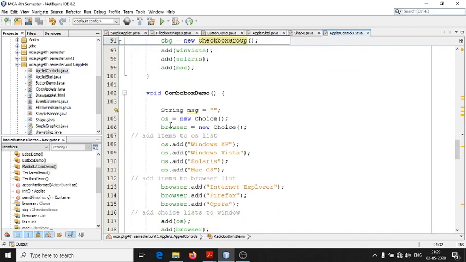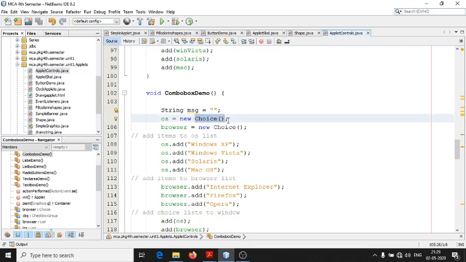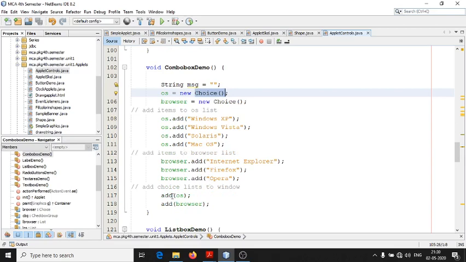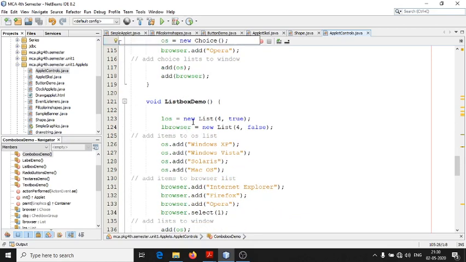Combo box, same thing. You can create a combo box by using the component called choice. So you have two combo boxes, one is OS and one is browser. In the OS, what are the items that you want? You can just say add, and then you write the name. You can see that, same for OS. So you have added this in the combo box. Similarly, in the browser you have added this, and then finally you add these two combo boxes there. List box, same way, just list. How many items? True or false: true means multiple select is allowed, and this one means multiple select is not allowed.